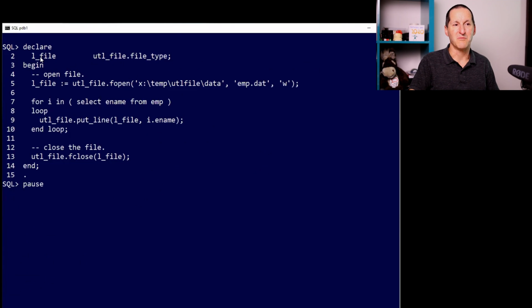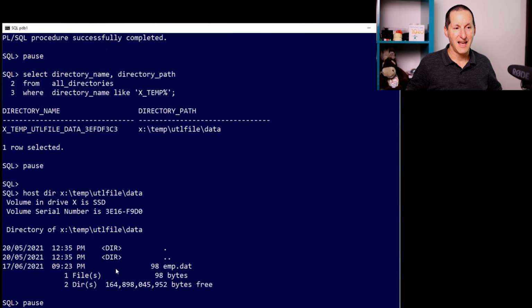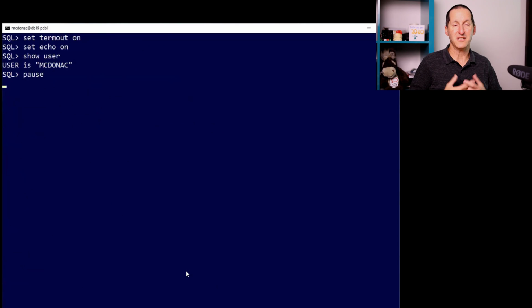Now, when I call my original piece of code, which still looks like it's referencing operating system paths, exactly like the previous code, which worked out of the box in version 11 and version 12, it now runs. And just to prove it, if I check what happened here, it said, yes, you tried to reference a directory path called this. I dynamically created a directory called xtempUTLFileData with a hash at the end. And we can check that folder on this PC here: we did successfully create a file called emp.dat, and there's the content. So it can be done.